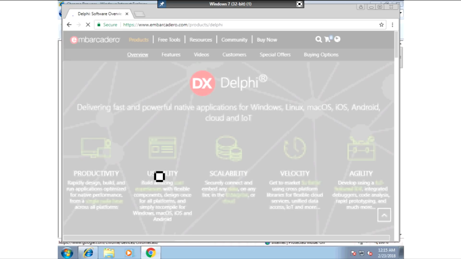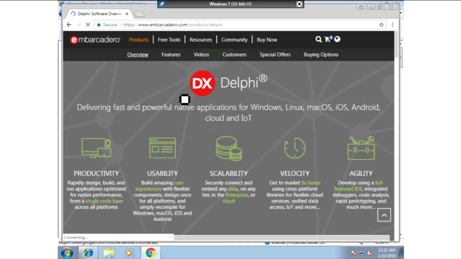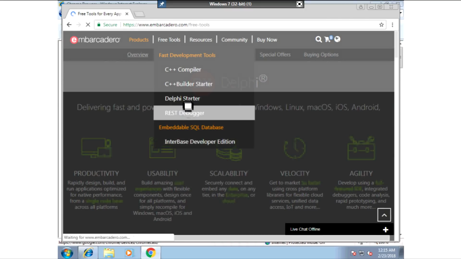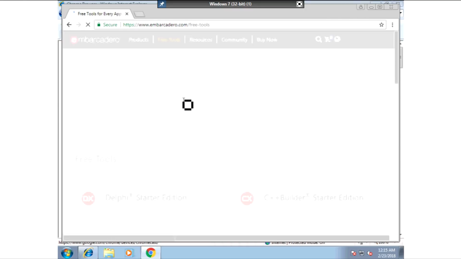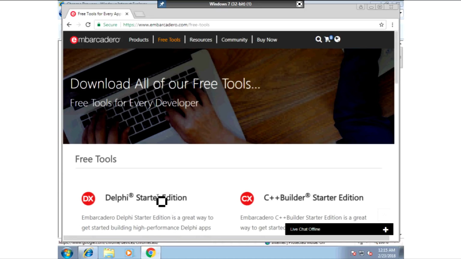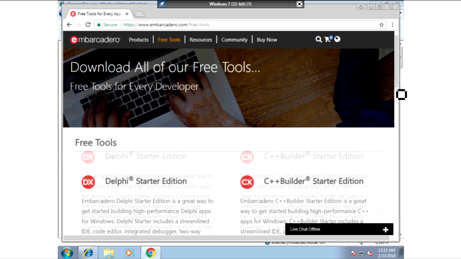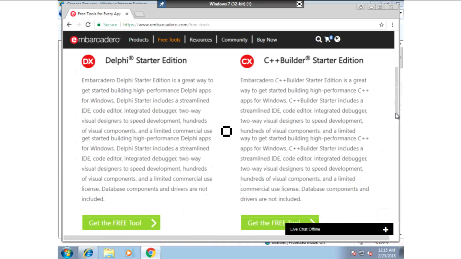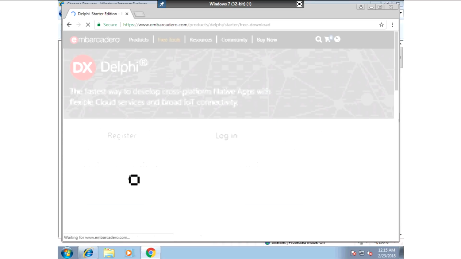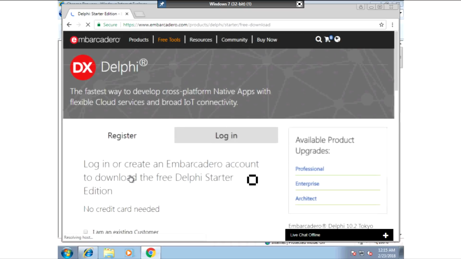As you can see, I'm in a VM for this because I already have it installed on my machine, with my company's code, under my company's registration. So you're going to go over to free tools and down to Delphi Starter Edition. Click on this, down the page here, get tool for free, and it's going to prompt you to register.